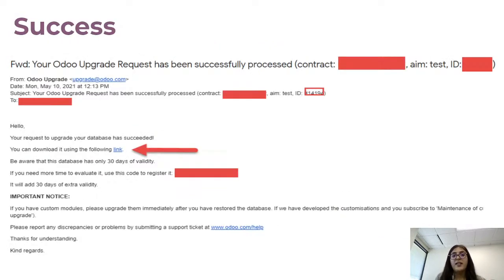The other instance is if it's a success. So if your Odoo upgrade request has been successful, again, I mentioned you might receive this in a couple of hours, it's going to give you a link where you can download a dump of your upgraded database, and it's going to give you a code so that it is valid for 30 days and you can start your testing.